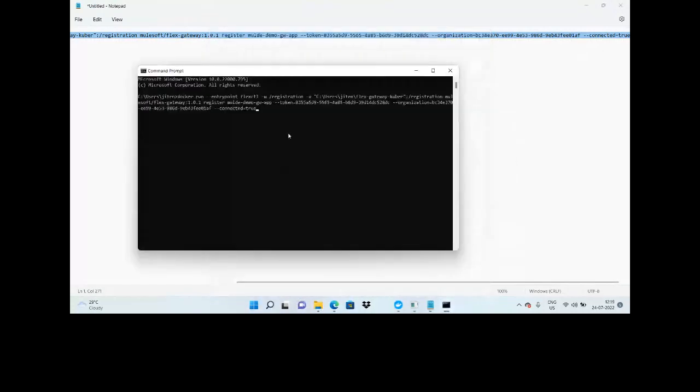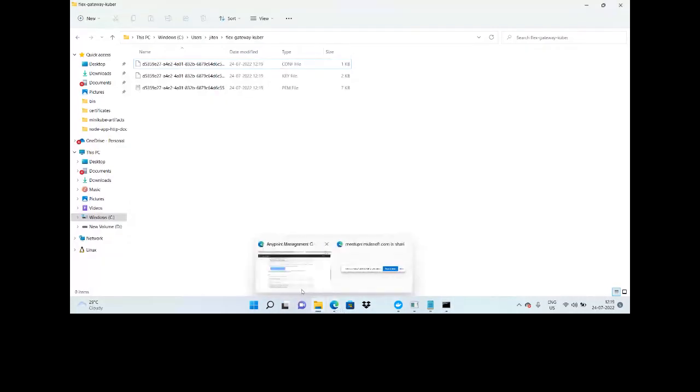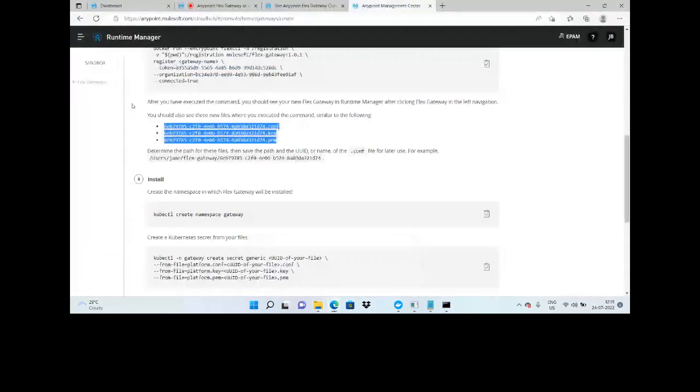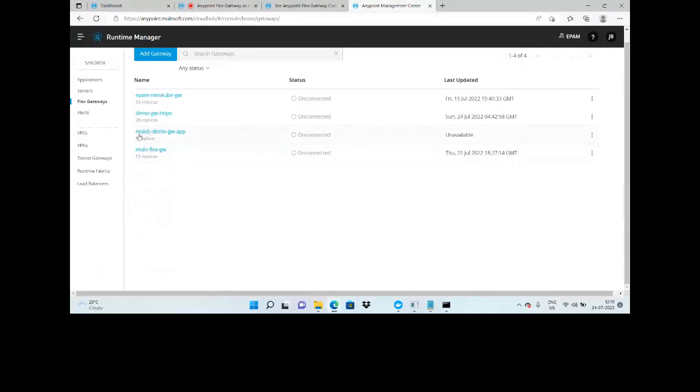So it's saying starting registration, please be patient. Okay, it's completed. Now in that particular directory, I can see these three files, 1, 2, 3, right? And now I will go to Anypoint platform and validate whether my API got registered or not. So now you will see this is my API that just got registered, Mule demo GWF basically. Okay, now we have done the first part where we successfully registered our Flex Gateway.